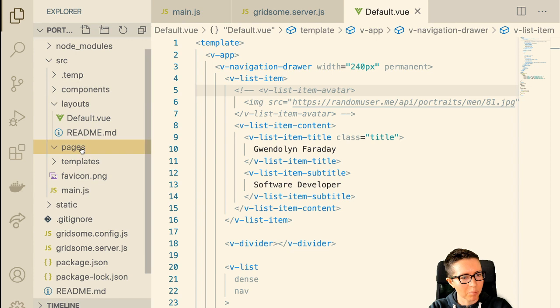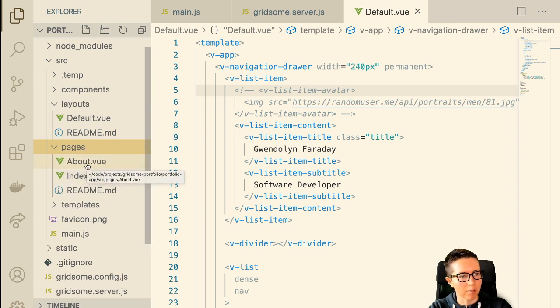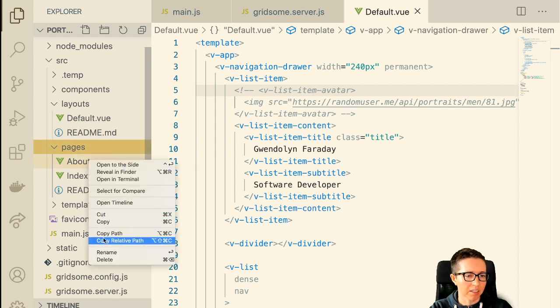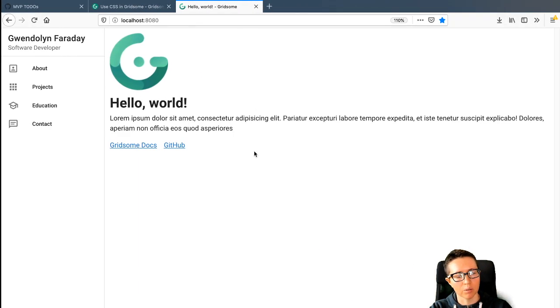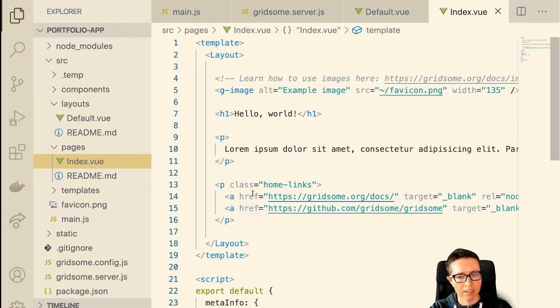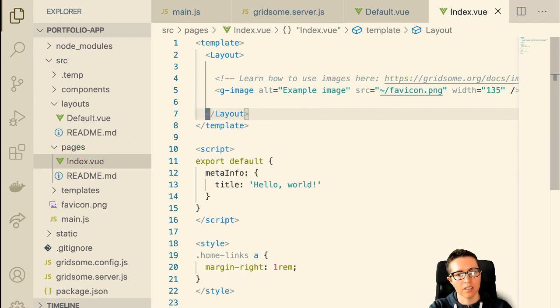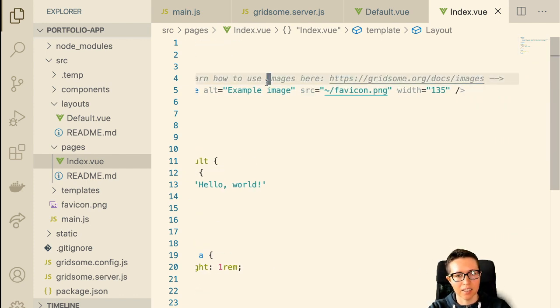So what pages do I have? Right now I don't need these two different routes. And what Gridsome does is every time I make a page or a folder in Pages, it creates a new route for that. So I have /about and I have just a / because this is named index. So I don't want /about, so I'm going to delete this. Okay, and now I just have the index, which is the only thing that's going to show. I can get rid of all that. And okay, so G-image also is, yeah, let me delete this.